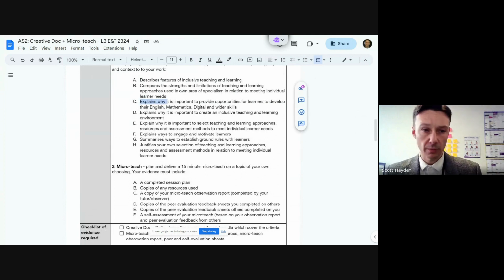Explain, to give examples, why it is important to provide opportunities for learners to develop English, maths, and digital skills. Think in terms of employability, in terms of job readiness, in terms of helping them to become a very positive, active member of society, perhaps. Maybe it's crucial for their industry readiness. Why bother with English, maths, and digital? Why provide opportunities in your lessons to develop those skills?